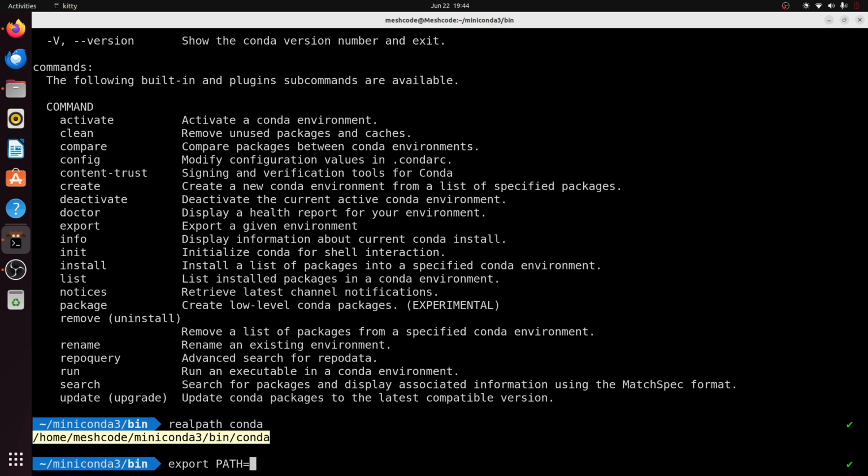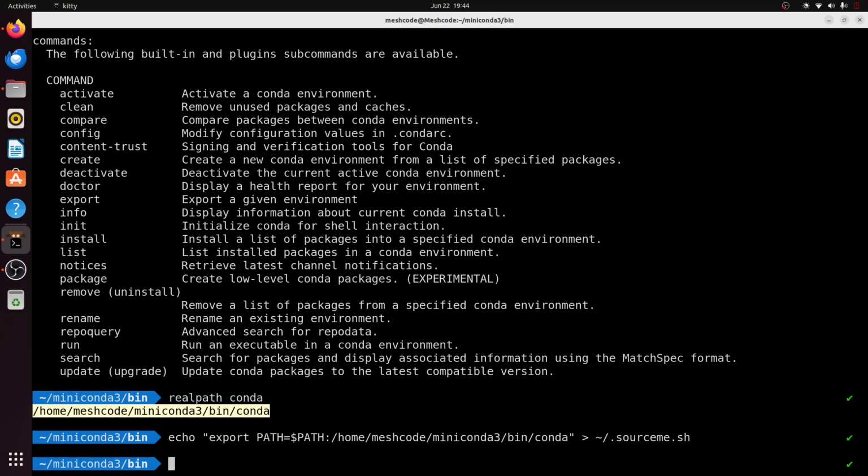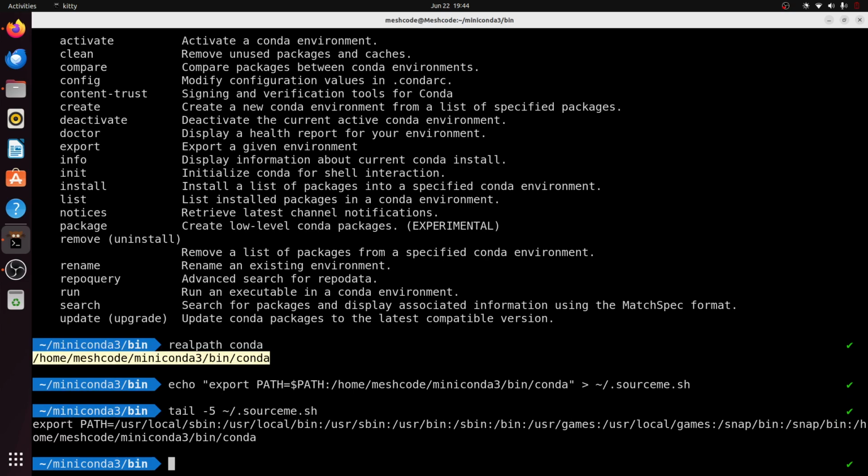Obviously this is not a tutorial, like I said, this is just fun exploration. But if you don't know what I'm doing here, I'm just adding to the path so that conda gets recognized. And in fact, I should really echo this to my source me file that I use, so that every time it is added, that thing is loaded. Sweet, it's added.